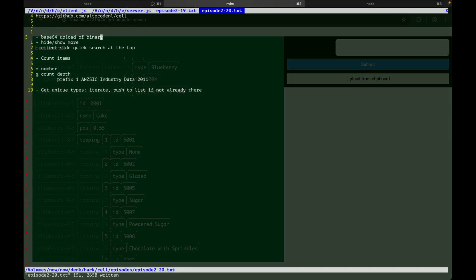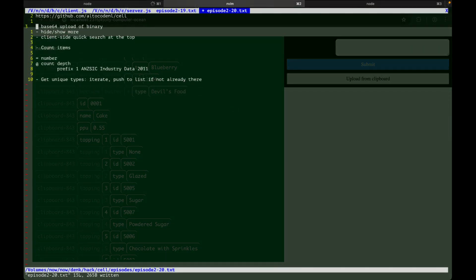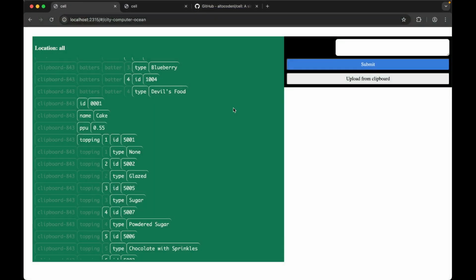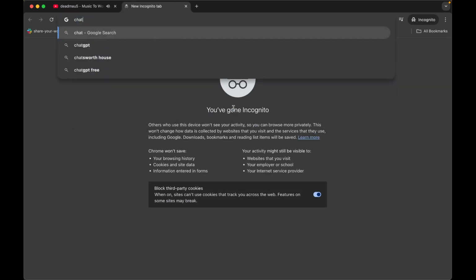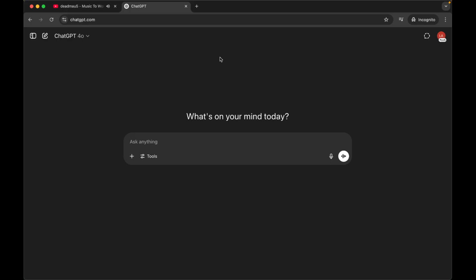I had a few ideas written here, but I'm going to start with something I want to do, which is base64 upload of a binary. Let me just ask here how to do this, because I barely remember how to do it. You had to do a blob. I basically want to upload binary files as well. I want to have that too. So I'm going to ask: hello, how can I upload a blob from the browser as base64?